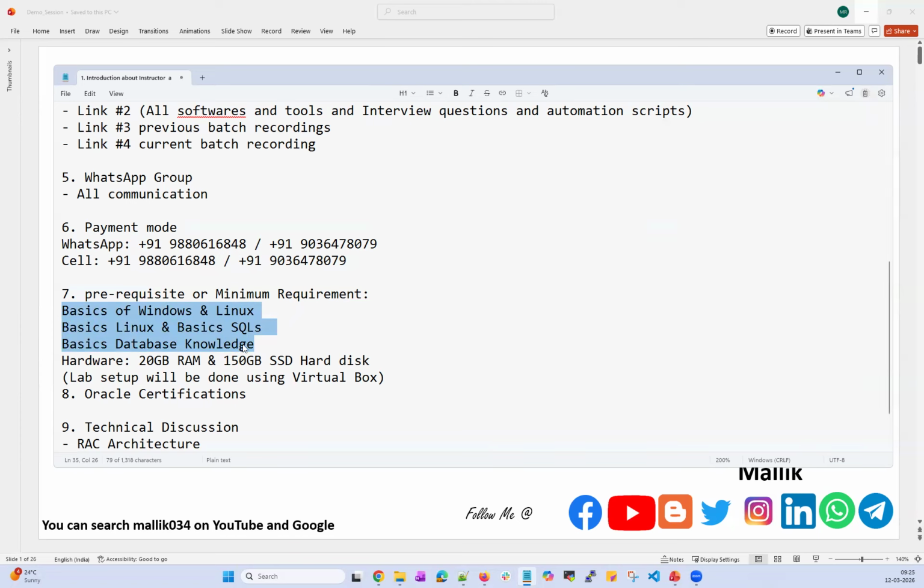Because the moment I start explaining RAC architecture and I say database instance, you should already know what an instance means, because that's part of your database fundamentals. You should not ask what is an instance. And the moment I say an instance is a combination of memory and background processes, you should not ask what the background processes are, what the mandatory background processes are. Those are all part of your fundamentals in database. You should be aware of that. Then only you can enroll for this course.